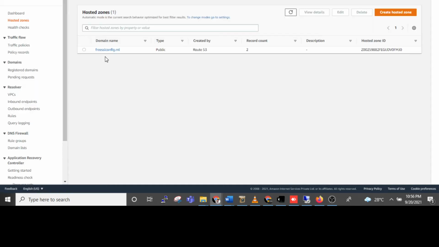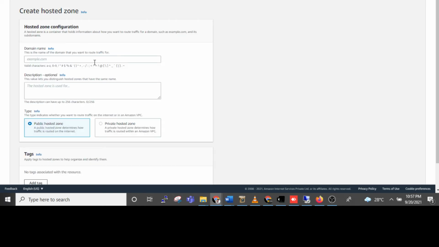Here we can see the create hosted zone, and we have already created the zone, freesslconf.ml. Here we need to create a zone, simply type the domain name, and create. I have created it already. These are the name servers.